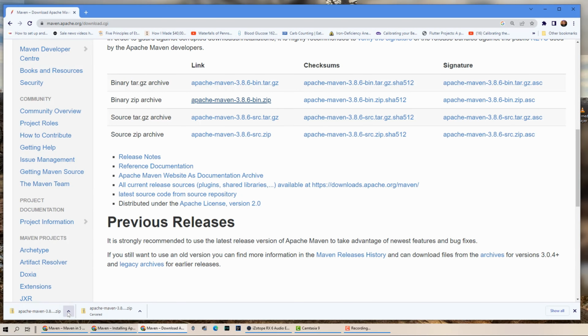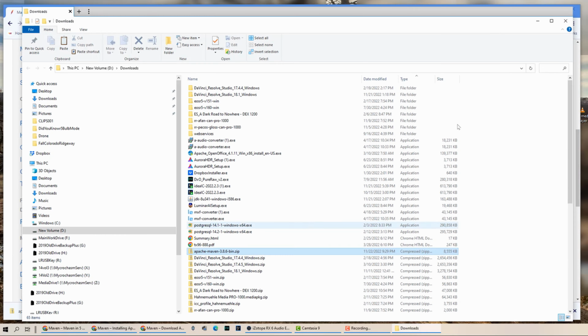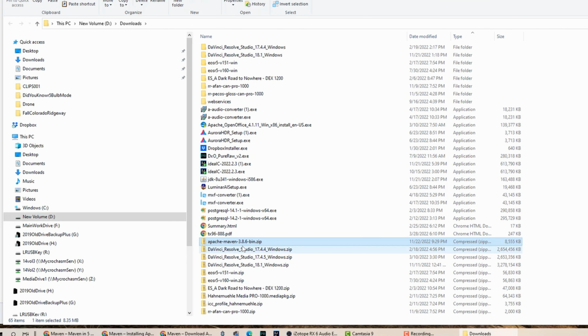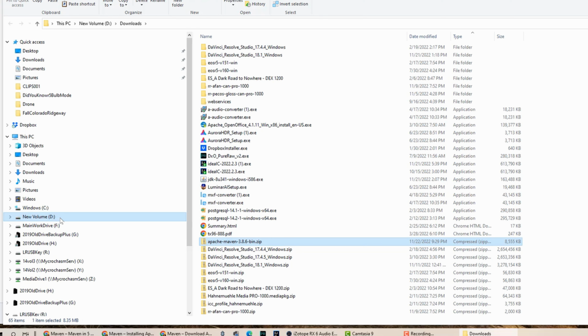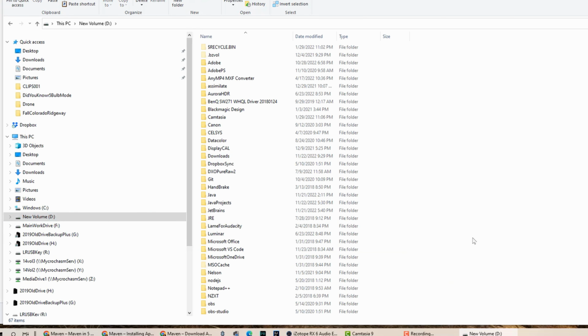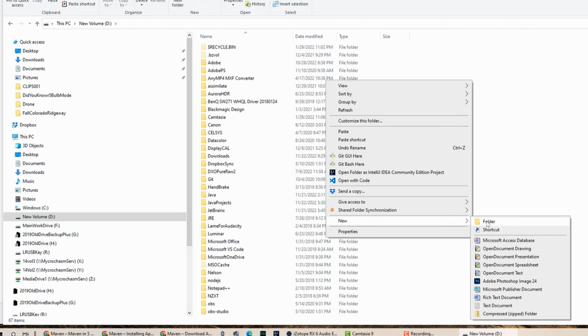All right, I believe it's done. I'm going to click on this little arrow and choose show in folder. That's going to open up File Explorer. So here's the file I downloaded. I'm going to right click, choose copy, and put it into another folder on my D drive. You can put the file wherever you like, wherever you want to install it.